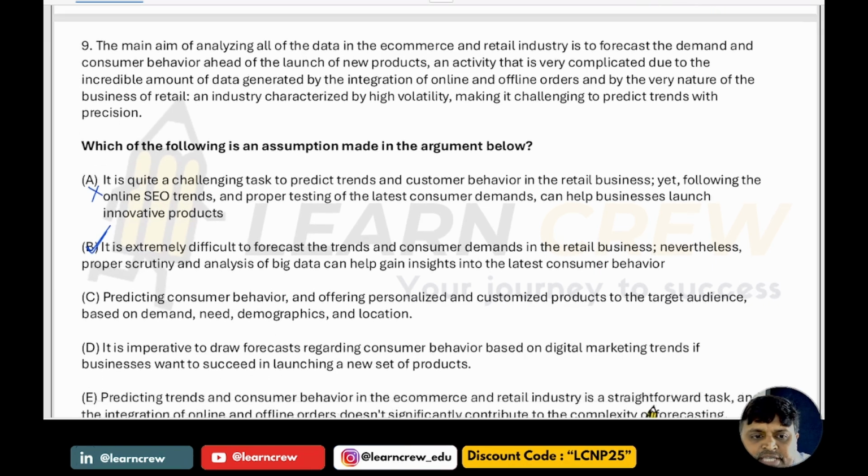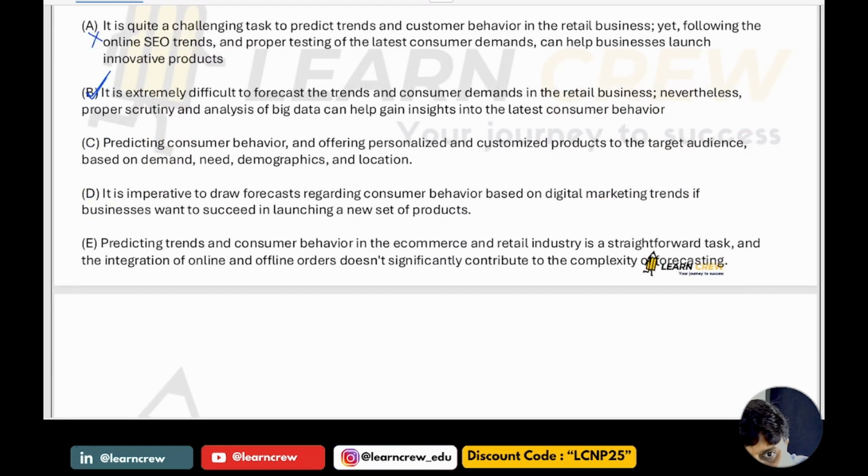What about option C here? Projecting consumer behavior and offering personalized and customized products to the target audience based on demand, need, demographics and location. Option C is incorrect. It incorrectly attributes the outcome of offering personalized and customized products to the target audience based on demand, need, demographics and location. So it is not an implicit assumption.